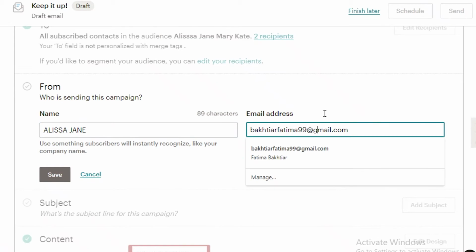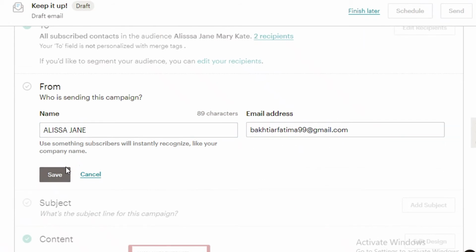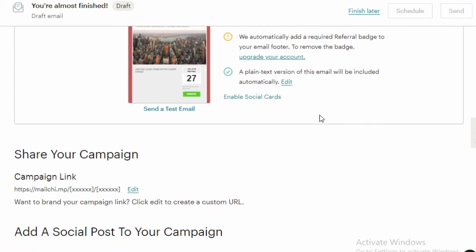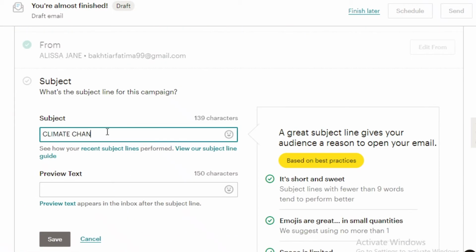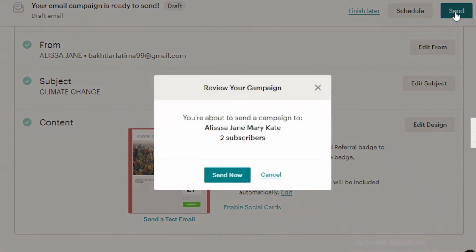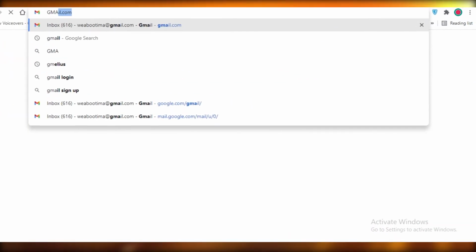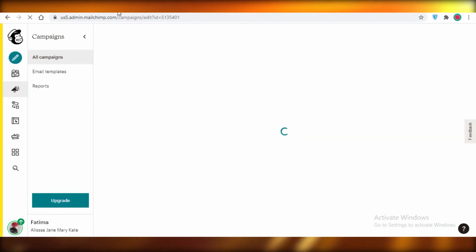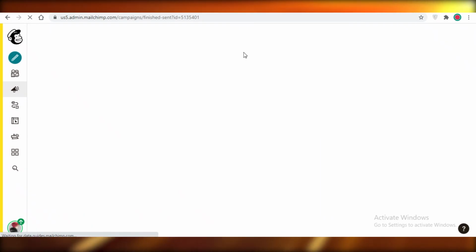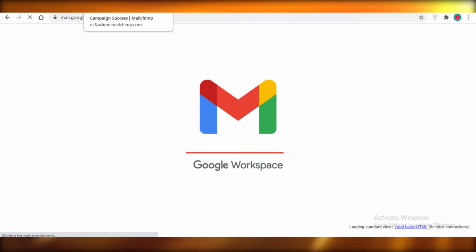And then you can select the email you want to send your little subscription from. You can add a subject as well. Climate change is our subject. We're going to save that. And now we can send our little campaign. We're going to click on send now. And just to show you guys what it's going to look like, I'm going to open up my inbox to show you guys the email that I just sent myself using Mailchimp now on my Gmail account.